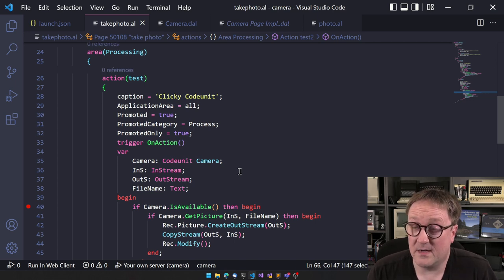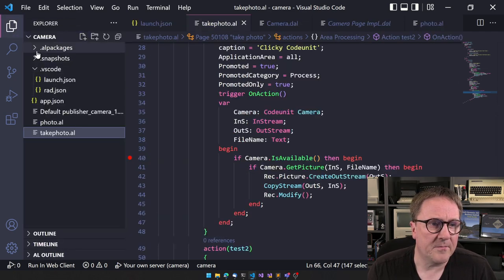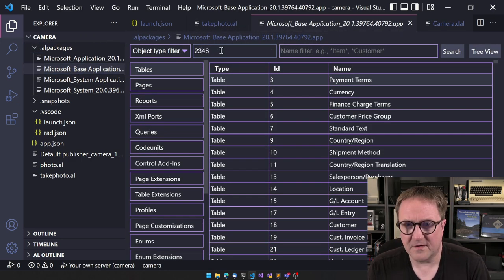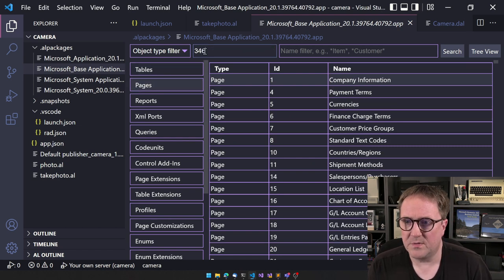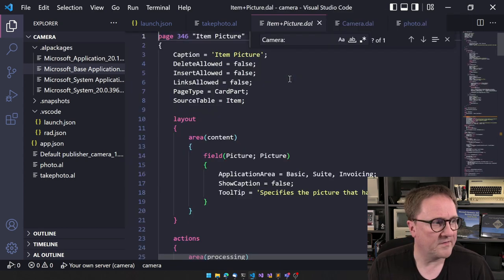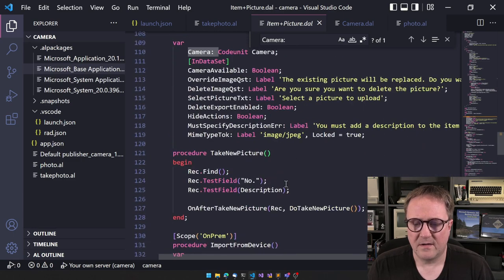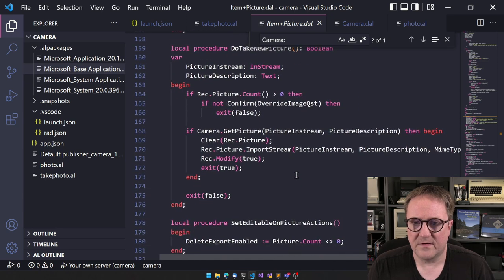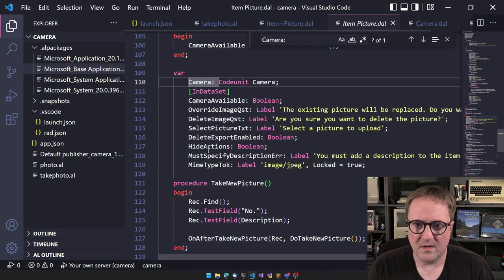But there's at least two ways of accessing the camera, and if we go look at what Microsoft are doing themselves, page 346, can you remember your page numbers? 346 should be the image picture. There is a take new picture, do take new picture. And we got cameras, so they use the code unit version here.